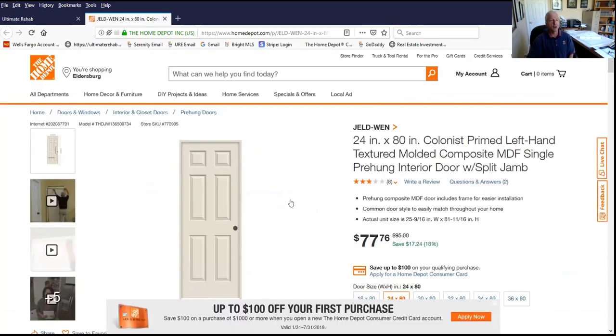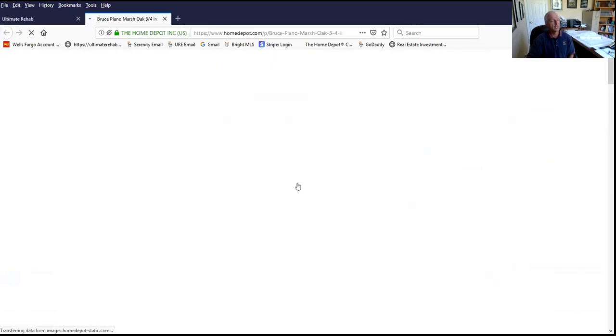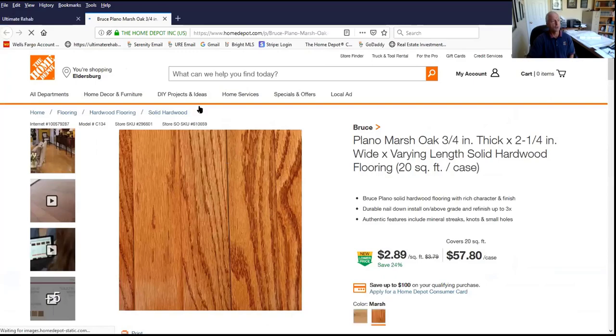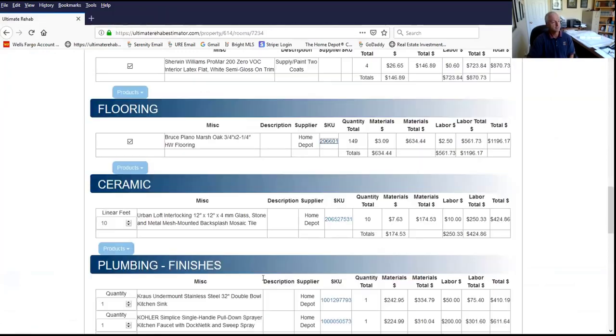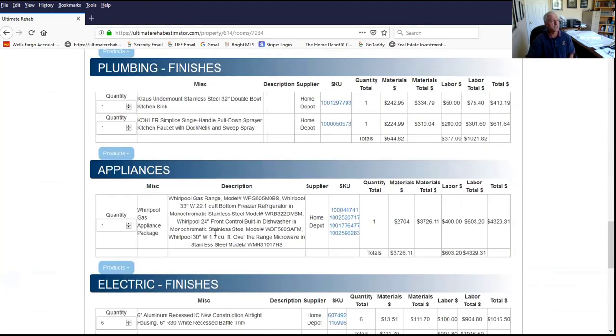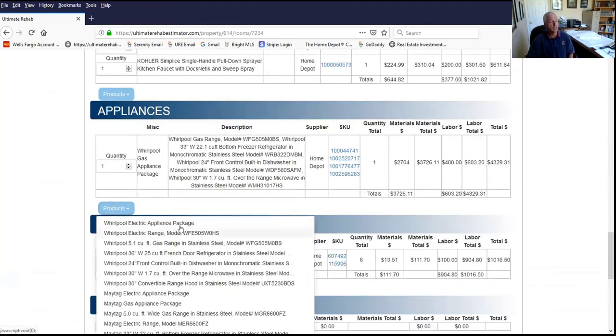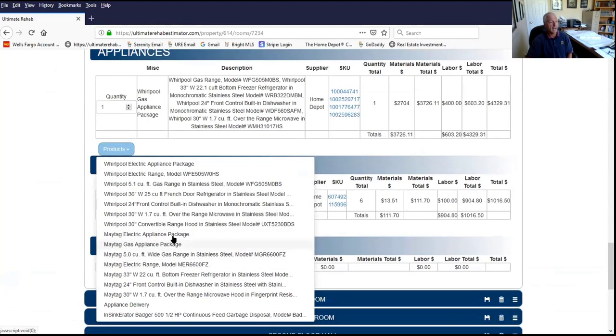There's a simple pre-hung split jamb interior door. We're going to paint the room. We're going to put new hardwood flooring in. Click on it. That's exactly what we're going to buy. We're going to put a new sink in and a new Kohler faucet and appliances. We can do appliances with packages. There's an electric package, or there's the appliances by themselves. There's a gas package, both Whirlpool and Maytag.